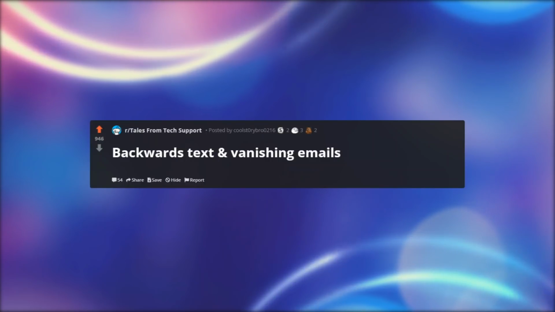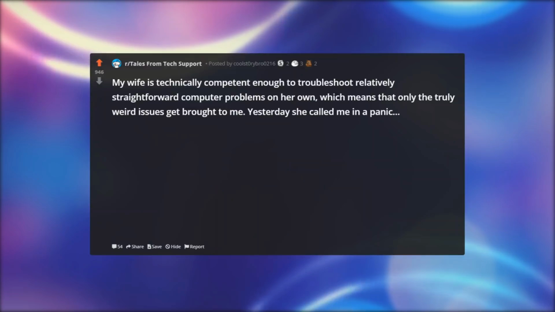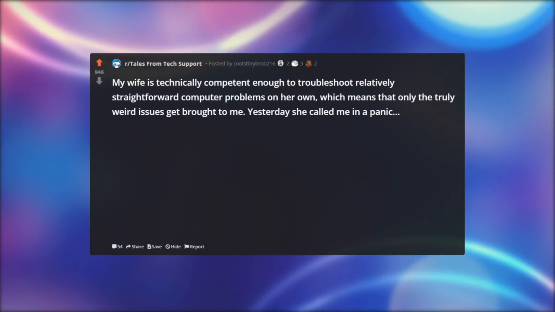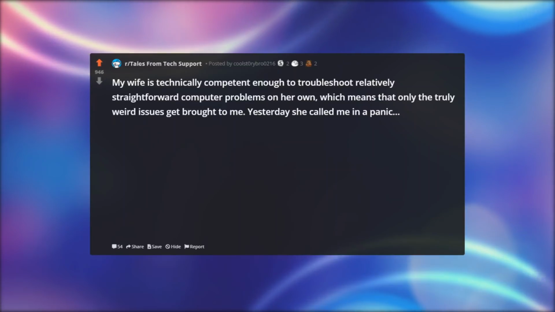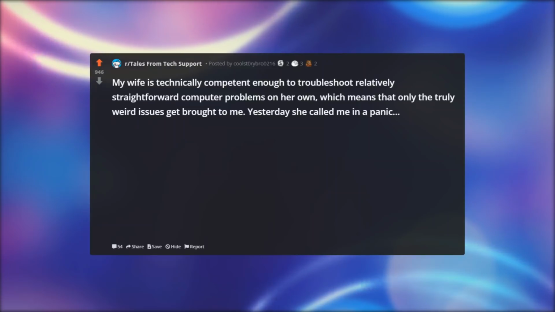Backwards text and vanishing emails. My wife is technically competent enough to troubleshoot relatively straightforward computer problems on her own, which means that only the truly weird issues get brought to me. Yesterday she called me in a panic.